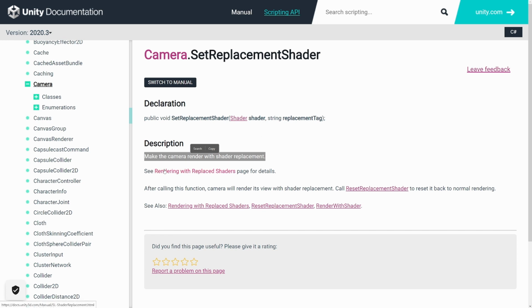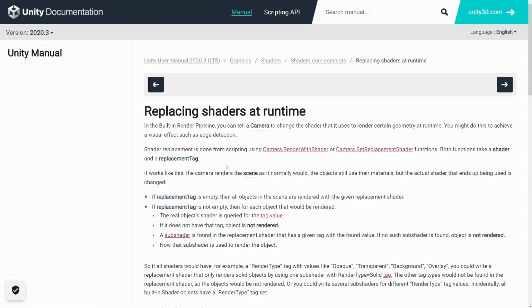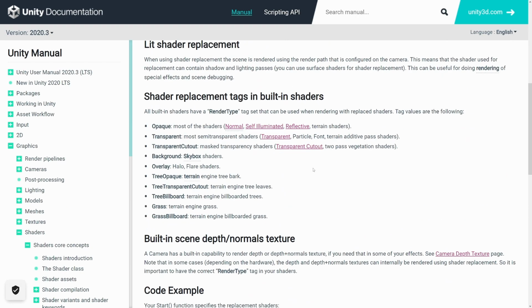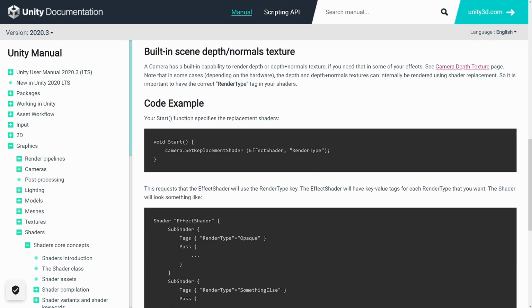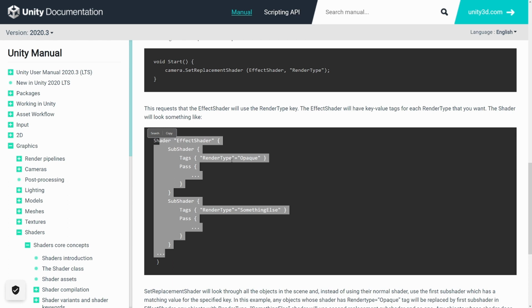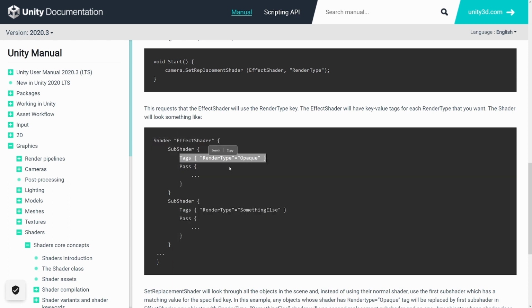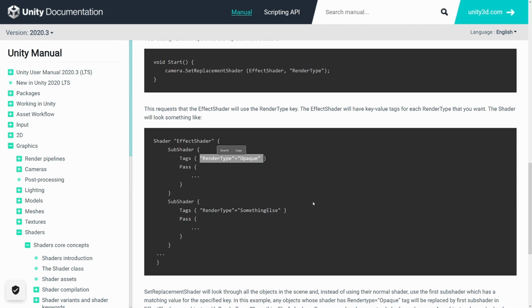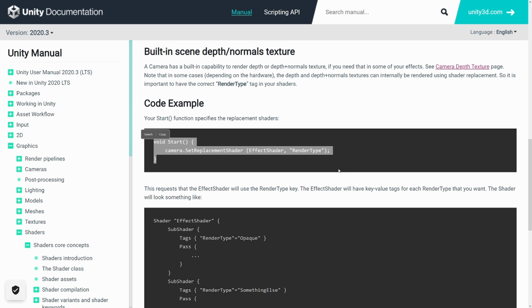And we can see that there is a rendering with replaced shader article here that shows us that what we need to provide is the shader that we want to use instead of the original one, and the tag inside the shader that we want to use. Usually all the default shaders in Unity have this tag in them, RenderType Opaque or Transparent or whatever. So if we have custom shaders, we can provide our specific tag and specify what types of objects we want to actually render.